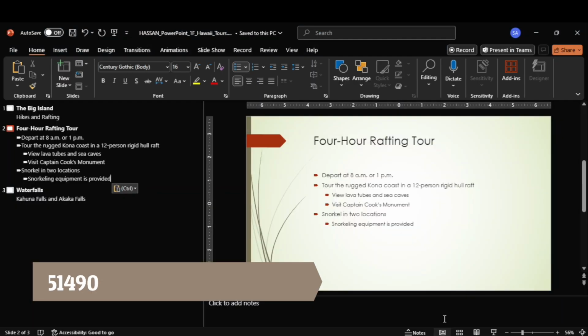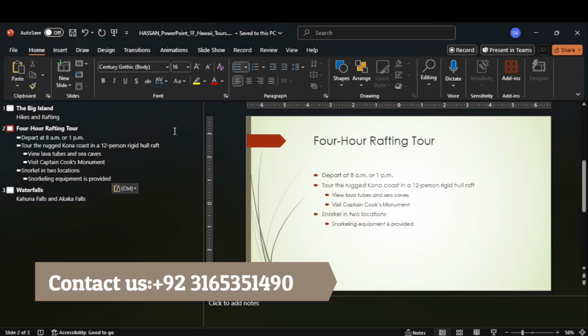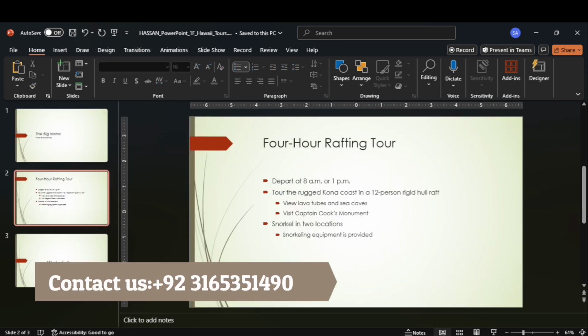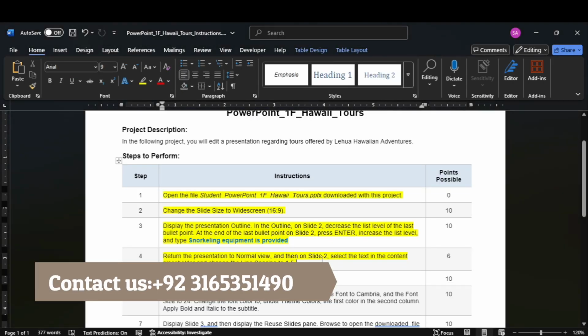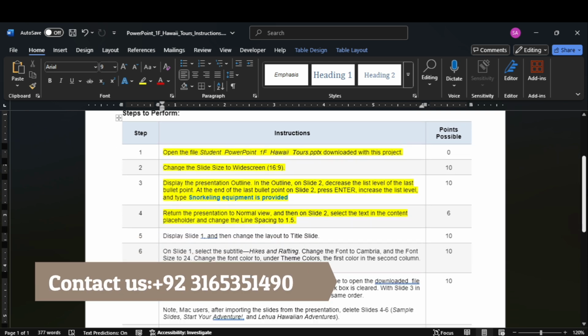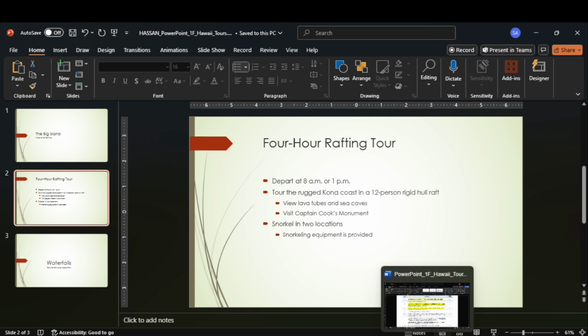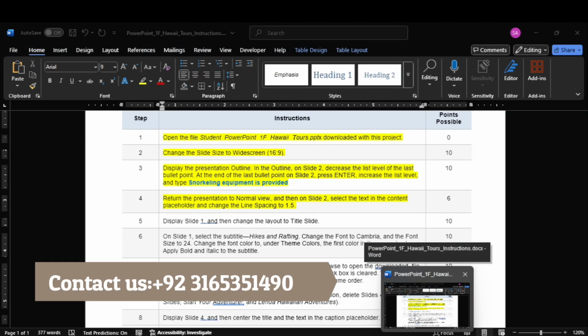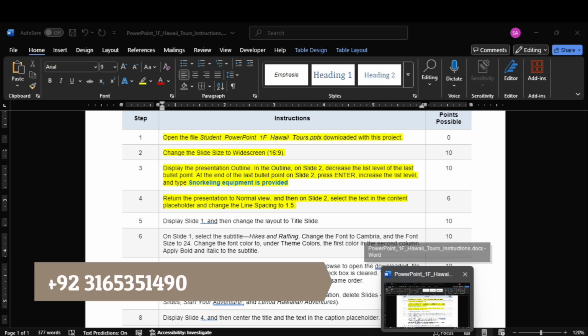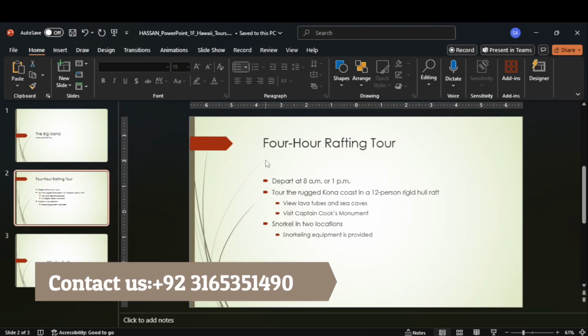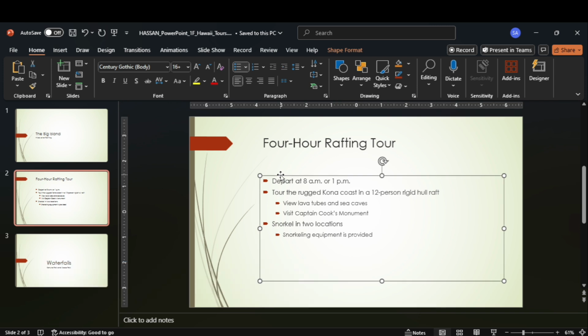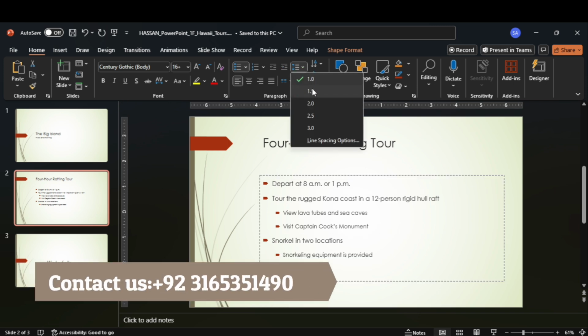Return the presentation to normal view. Normal view. Then on slide 2, select the text in the content placeholder and change the line spacing to 1.5. Line spacing to 1.5.